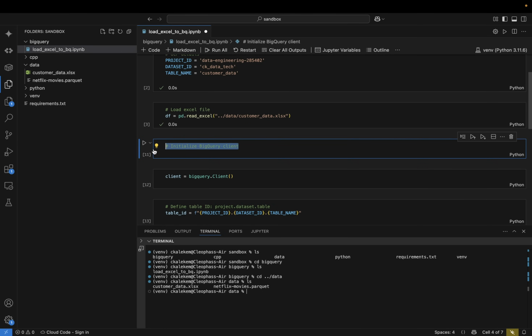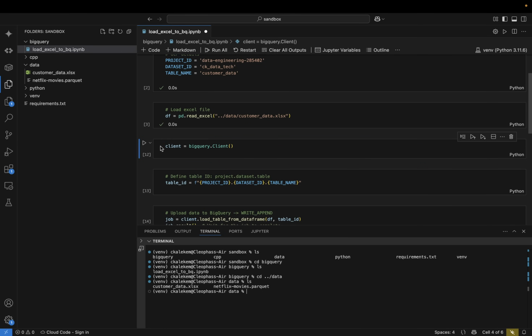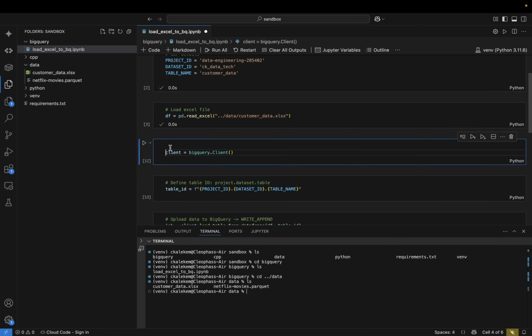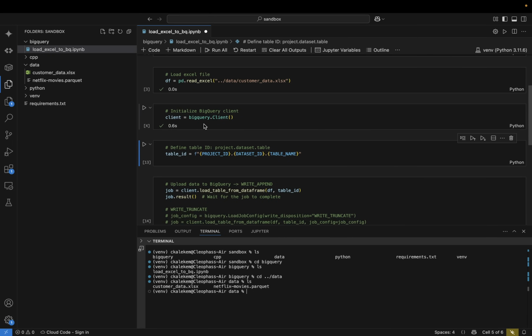And then the next thing that we want to do here is initialize the client. So I'm just going to put that comment here. Okay, so initialize the BigQuery client. This basically lets us connect to the BigQuery environment. So just go ahead and execute that. You can see this one has a checkmark. That means that this one ran fine.